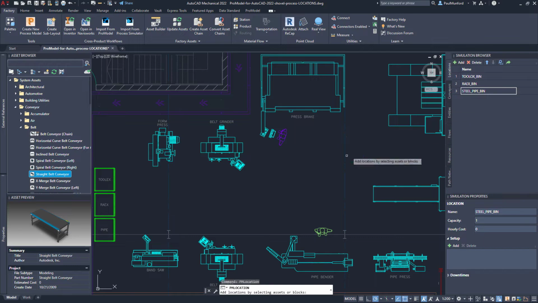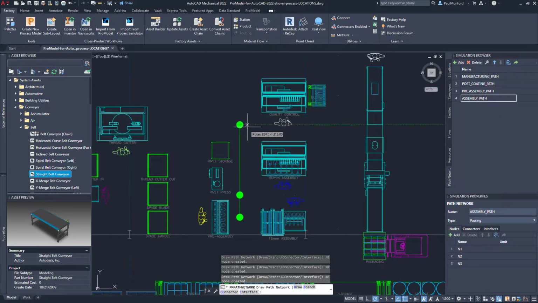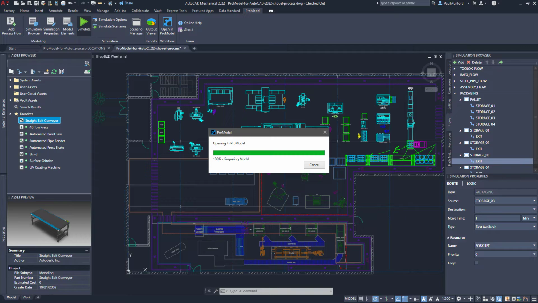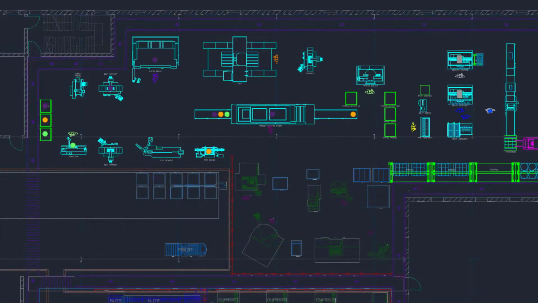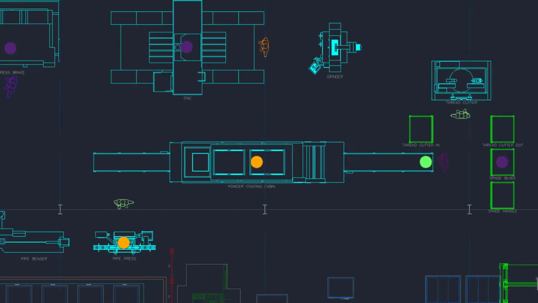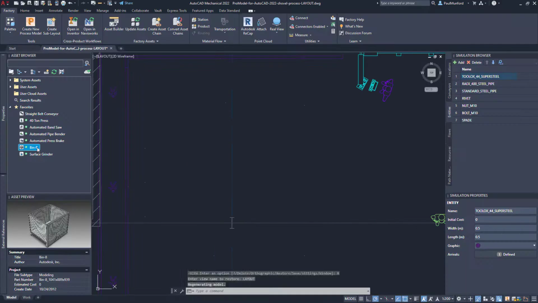ProModel AutoCAD Add-in is used to model, study and optimize your manufacturing process using your existing AutoCAD layout generated with Autodesk Factory Design utilities. By visualizing and animating your production process with ProModel inside AutoCAD, you can better understand how your manufacturing process really works rather than how you've been assuming it works.